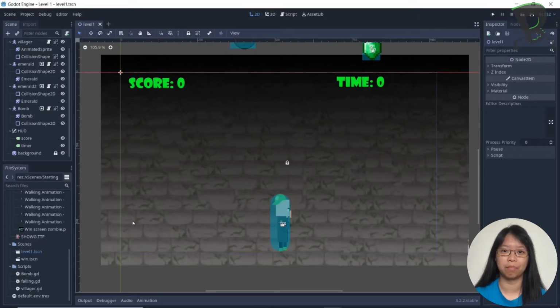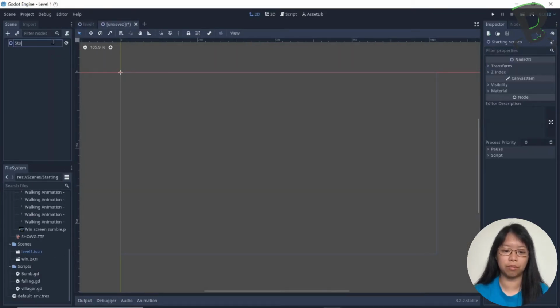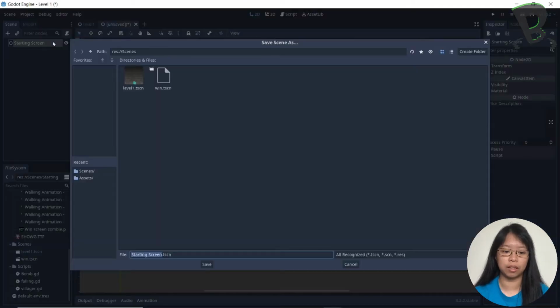Alright, I'm back inside Godot. Before this episode, I created two folders inside my game folder for the scenes and the scripts because we're starting to have a lot of those and I like organization. Alright, time to make the start scene. Add a new scene, 2D scene. I'm gonna rename the root node to starting screen and then save the scene inside my scenes folder.